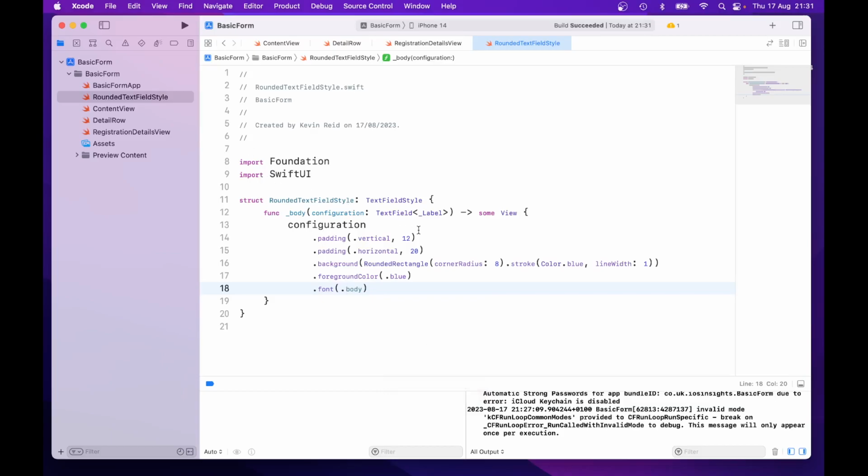So what this code does, on line 14, it adds a vertical padding to the text field, and then line 15 adds horizontal padding to the text field, and on line 17 it applies a rounded rectangle border with a color blue. Let's run it again just to make sure that it's working.